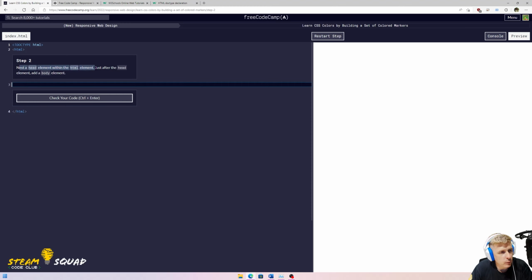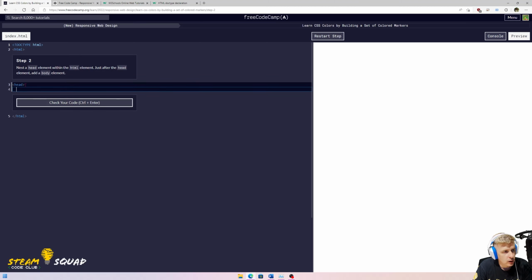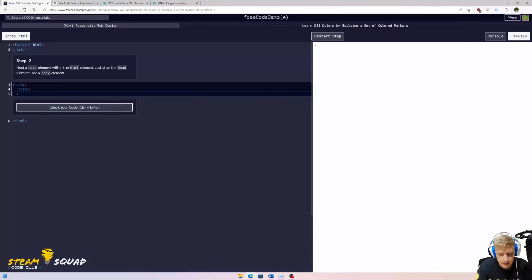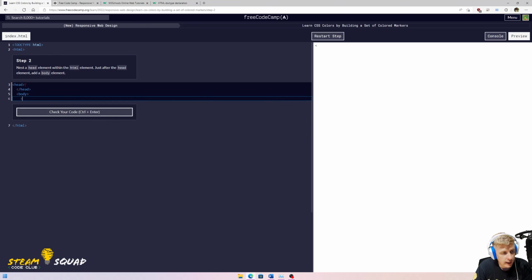Nest a head and body within HTML. And after the head, add a body. Okay, so we're inside our HTML. So I'm going to add my head. I'm going to close my head. And then I'm going to add my body. And I'm going to close my body. There we go. Now we want these to be nested. So that means we're going to add some space there, so they are inside the HTML like that. Excellent. Step number 2 completed. Added the head and the body.